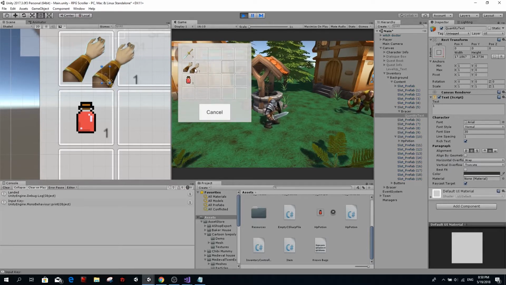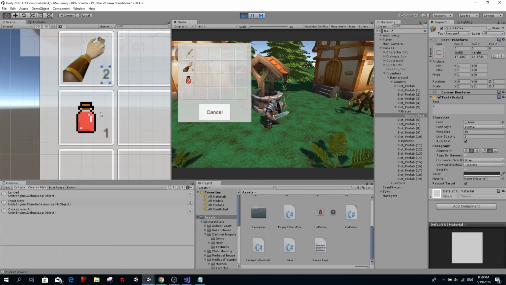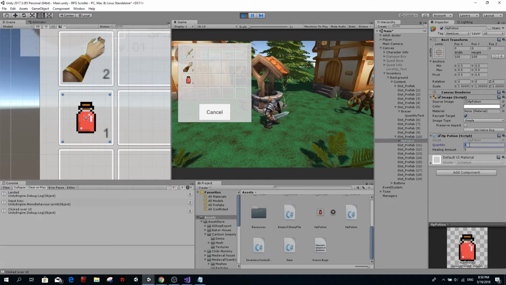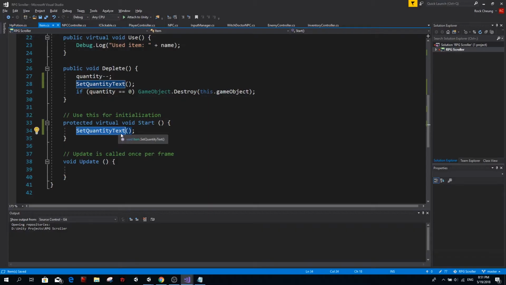We also set it here on deplete, so if this item, the HP potion, had a quantity of, let's say 5, now if we use it, you see it starts updating the number as we use it, and when it's gone, it disappears. Okay, so now we're setting the quantity text.